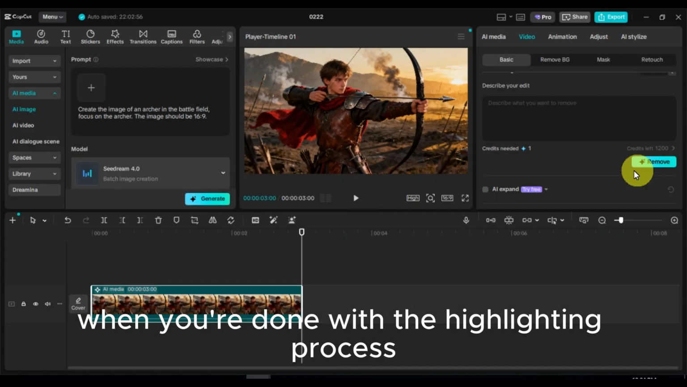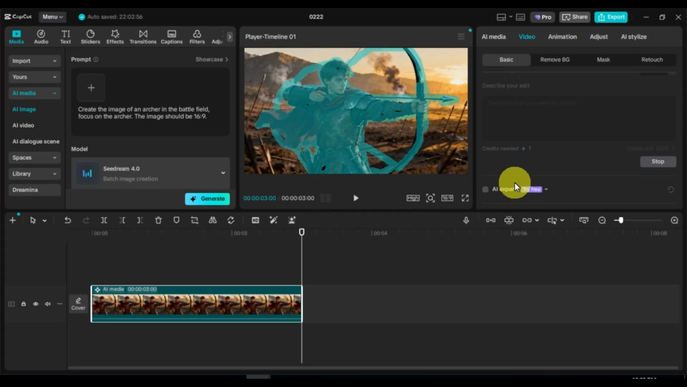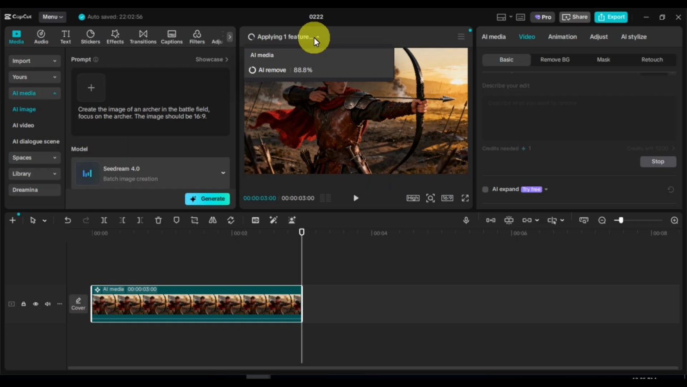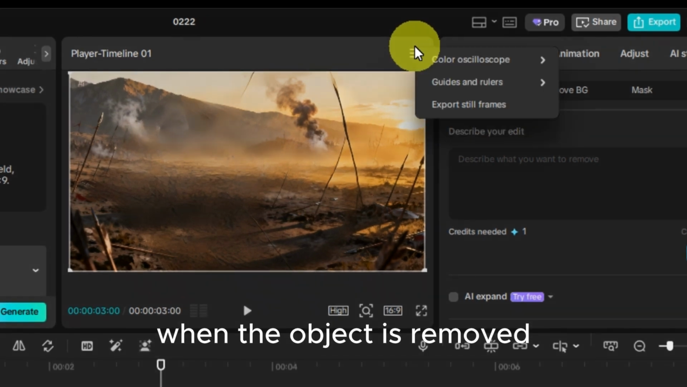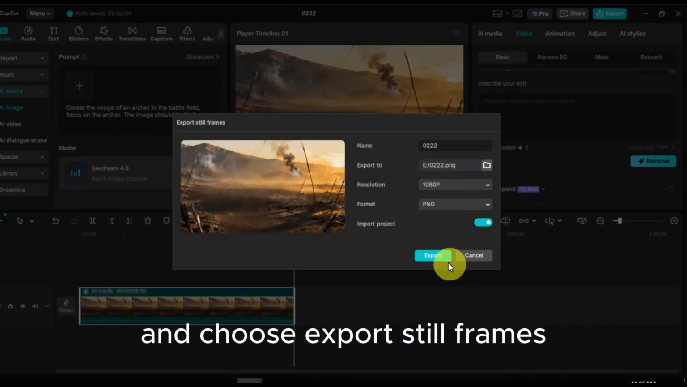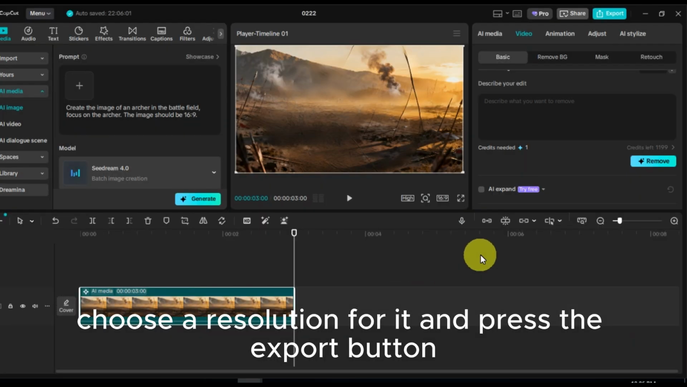When you're done with the highlighting process, click on Remove. The removing process also takes some time. When the object is removed, click on three lines on the top right side of the player and choose Export Still Frames. Choose a resolution for it and press the Export button.